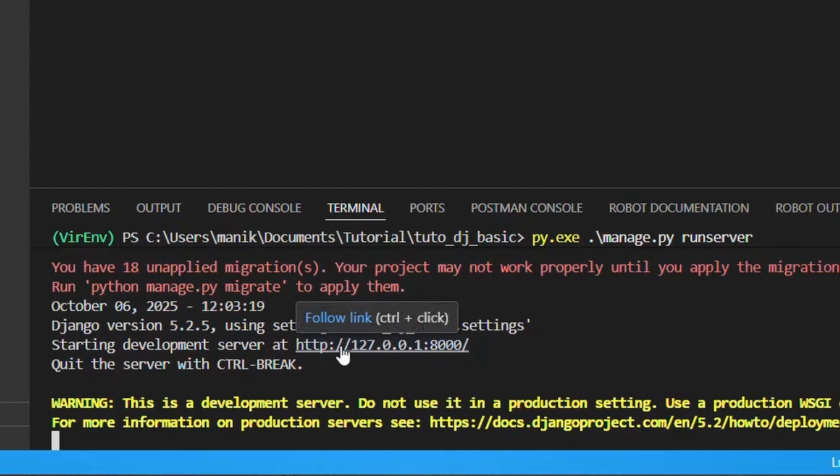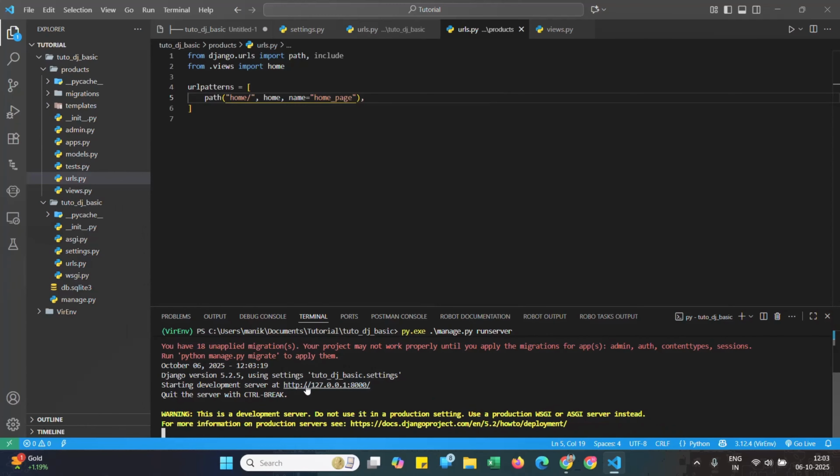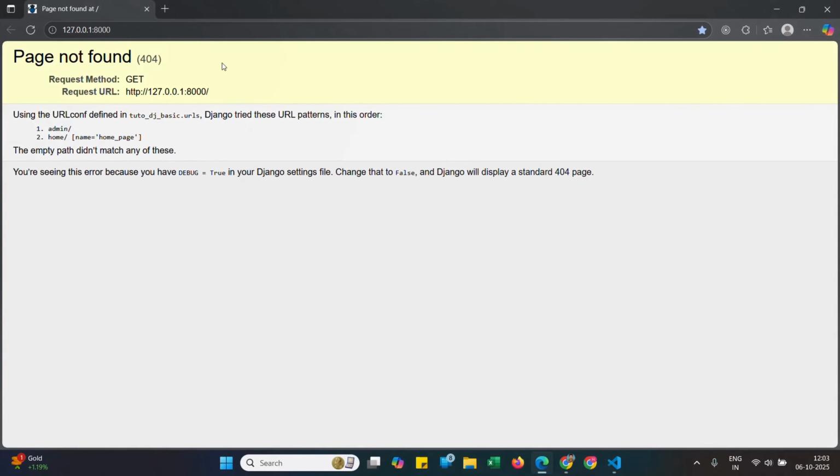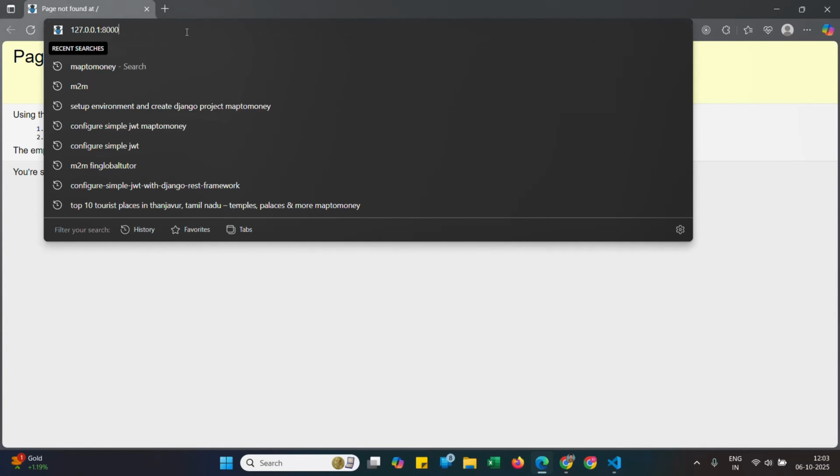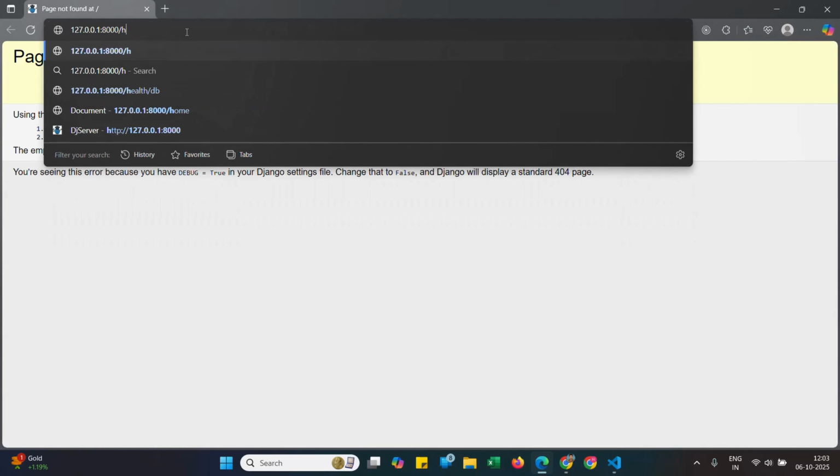Click the provided URL while holding Control or Command. When the browser opens, you will see a page not found 404 error. This is because we need to navigate to the specific path for our product homepage that we just created. The correct path to enter is home. You should see the successful output: Welcome to my shop product page.